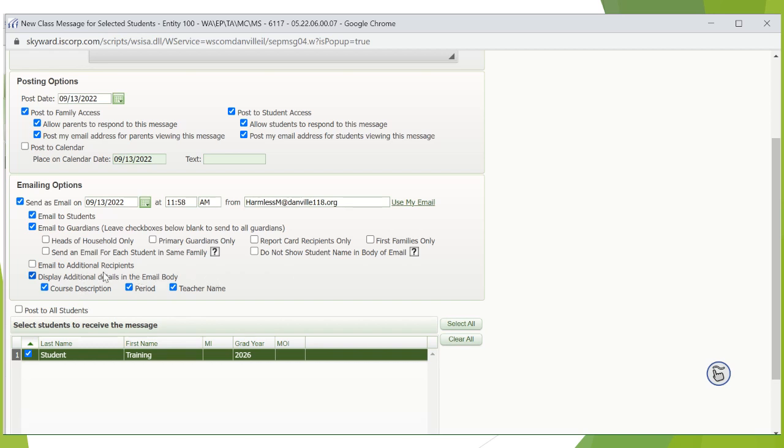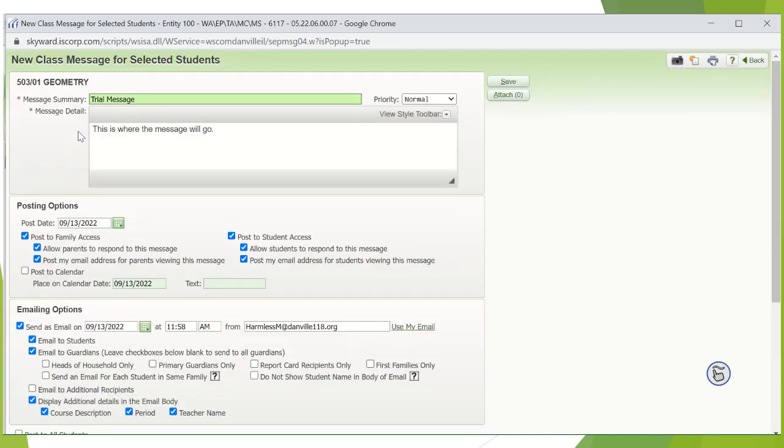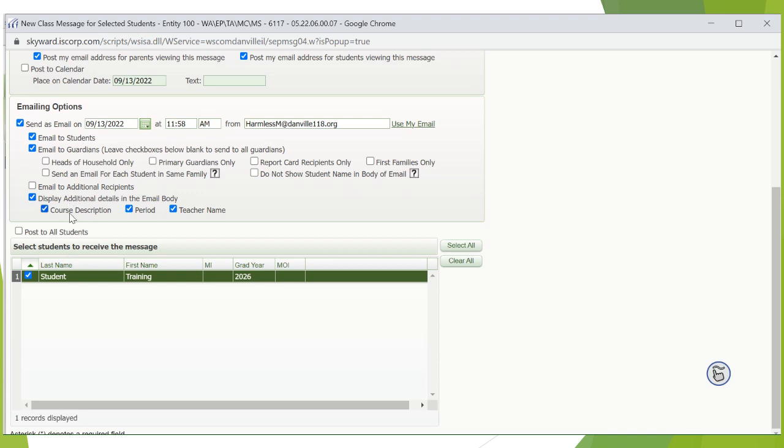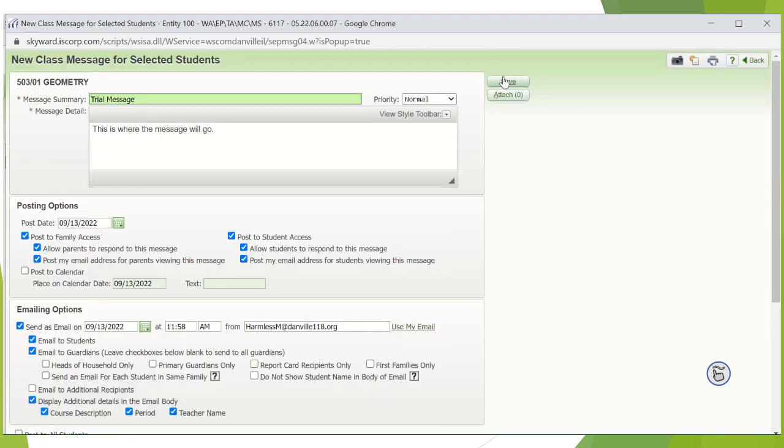The details that are going to be included in the email, in addition to what my message says, would be right here: the course description, period, and teacher name. And then I have all the students listed that I want. There's only one student in this class, but I can go through and individually select which ones I'd like at this point. Once I know I have my message set up, I can hit save and it will send that message.